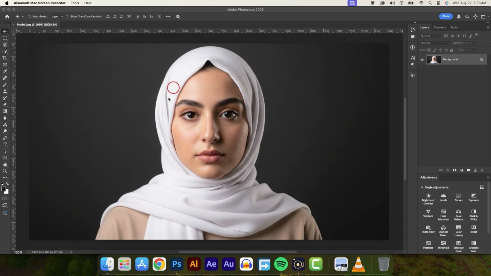I have my model's image over here, and the first thing that we will do is to make a selection of the hijab over here. So right click this side and select object selection tool.